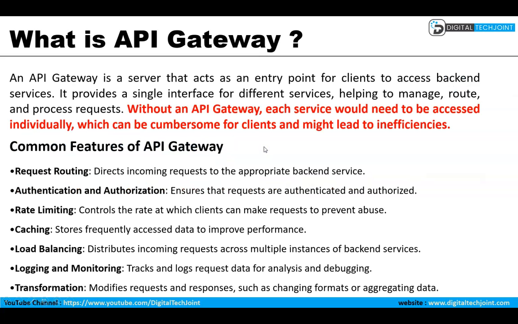So first, what is an API gateway? Basically, an API gateway is a server that acts as an entry point. So that's the name, the gateway for clients to access backend services. It provides a single interface for different services, helping to manage, route and process requests. Without an API gateway, each service would need to be accessed individually, which can be cumbersome for clients and might lead to inefficiency. Let me give you a simple example at this junction.